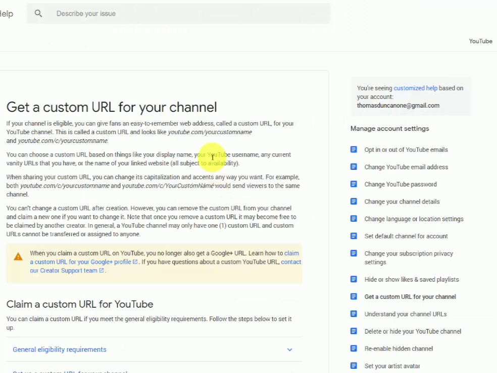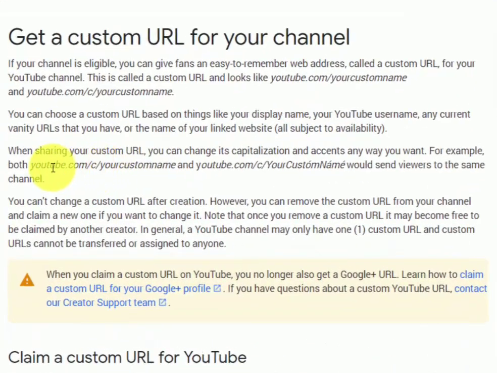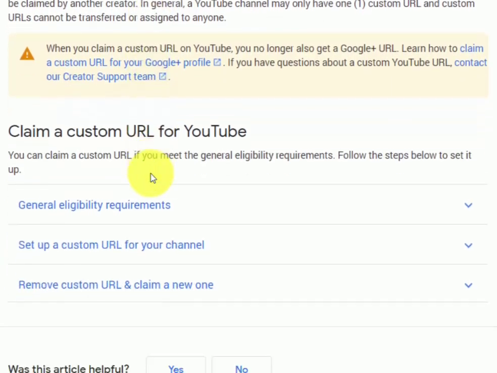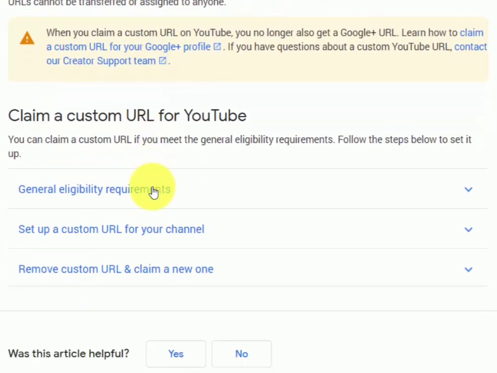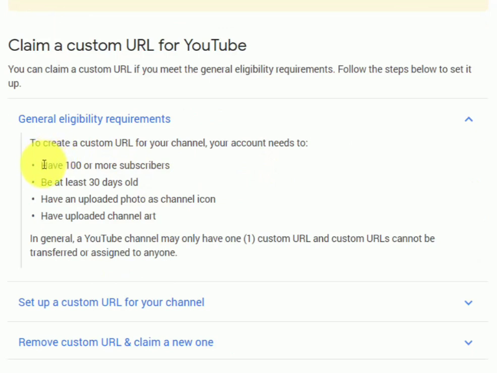And what you're going to notice is that this is going to give you the ability to give a name to your YouTube URL instead of the long, ugly one that we were working with earlier. So what we're going to do is we're going to scroll down and then we're going to click General Eligibility Requirements. You're going to notice that your channel needs to have at least 100 or more subscribers. It needs to be at least 30 days old, and it needs to have an uploaded photo as a channel icon and uploaded channel art.